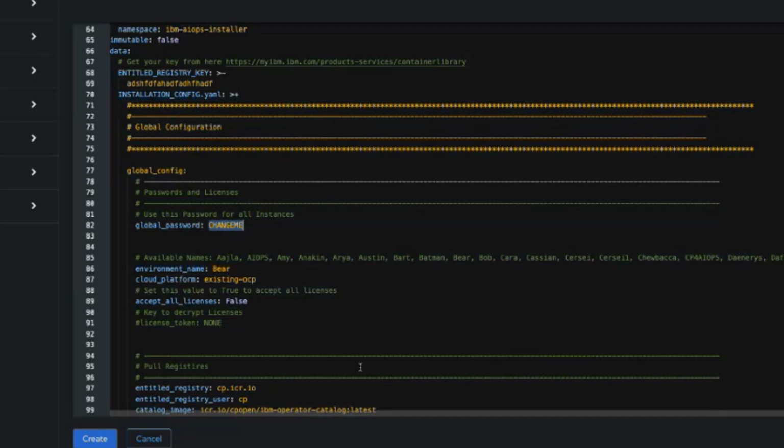For the demo web UI, for logging in the first time into your Cloud Pak, for the LDAP that will be installed, and so on and so forth. Usually I put something like this, doesn't really matter.